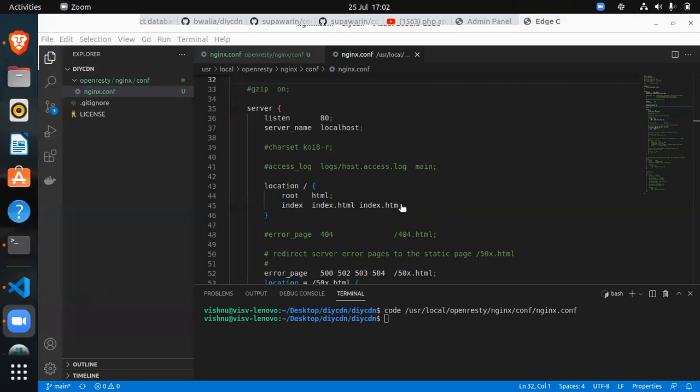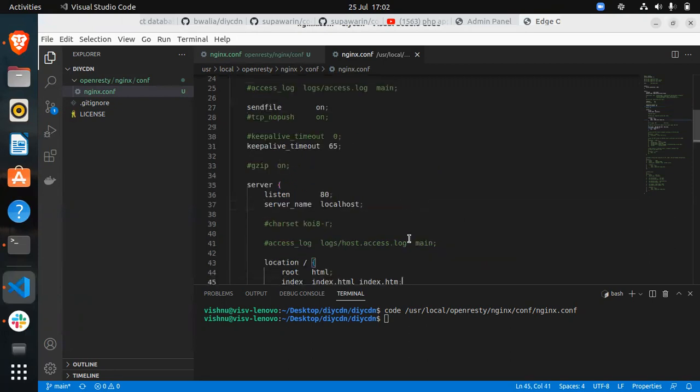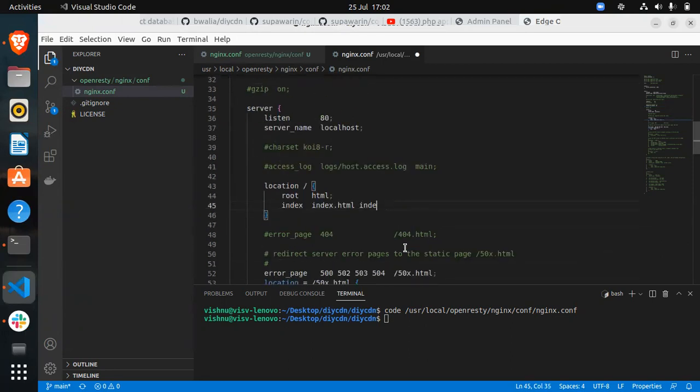Why can't I change this, by the way, guys? I can't change the code. Okay, sorry, I can't change the code now.